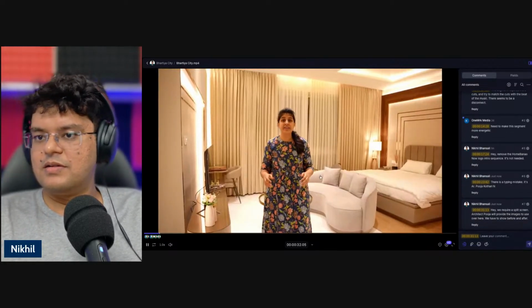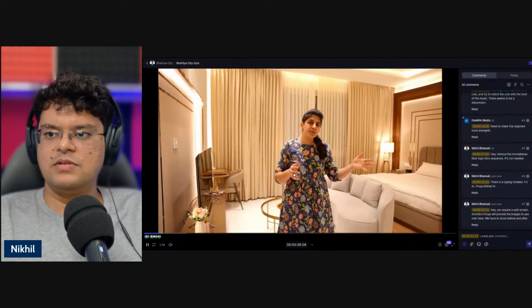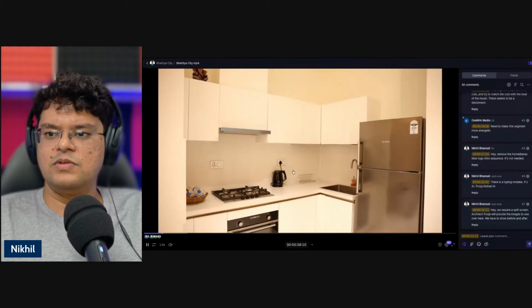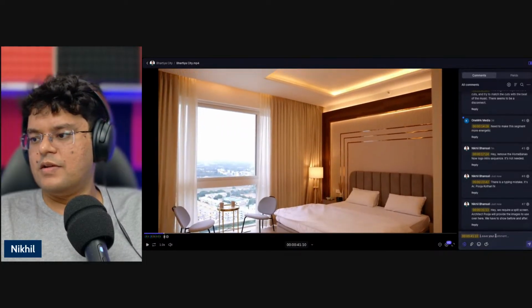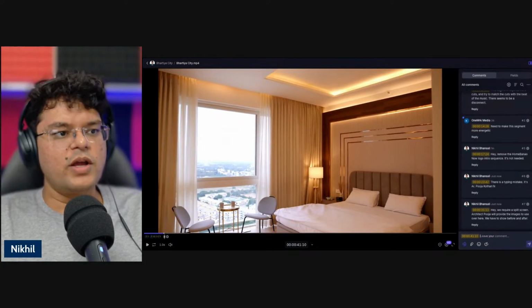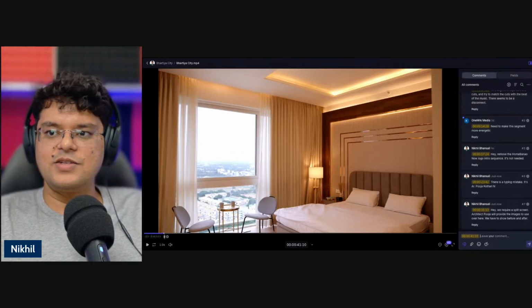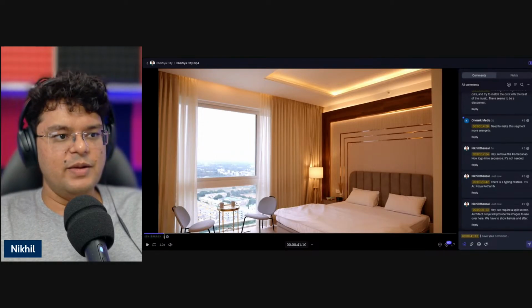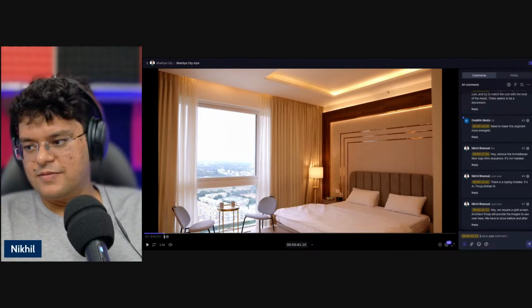So guys, we are at the 16th floor of Leela Residences and this is what the builder gave: a fully furnished kitchen and the false ceiling that you see here. This gives the wrong impression. When the architect says this is what the builder gave and we show the actual end product, it doesn't look good. We have to ask Pooja for the correct images.